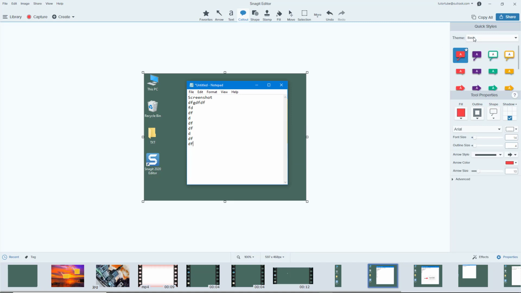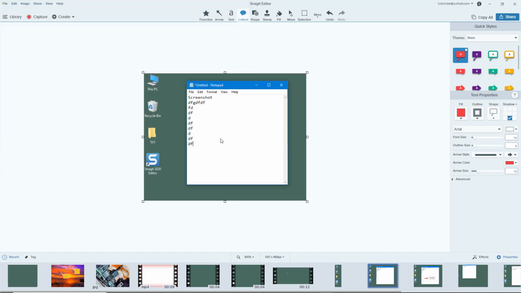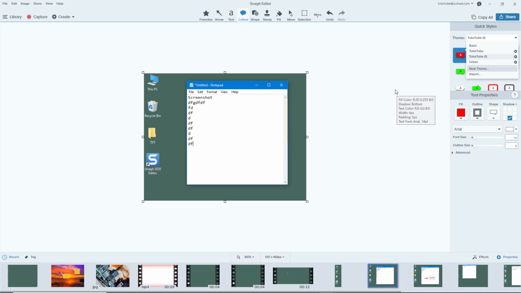Now let's import back that theme that we just created. So I'm going to go to theme. You can see that the theme is deleted. I can simply hit import right here. And on the desktop, you can see that I got my theme right here. Let me just open that. And what happens is that the theme gets imported just like that.